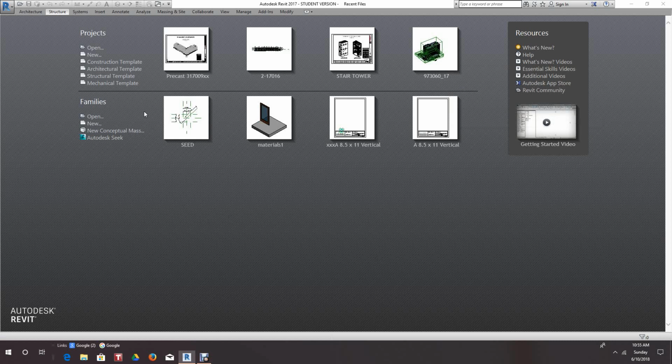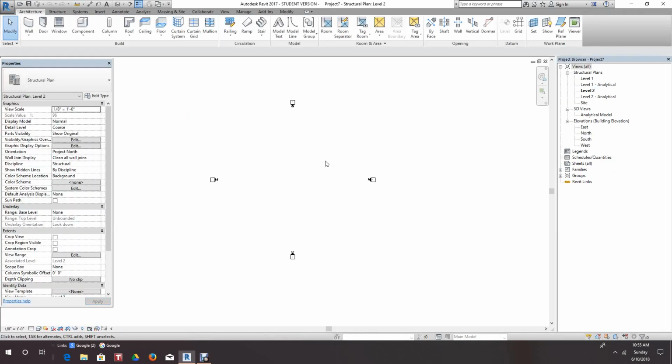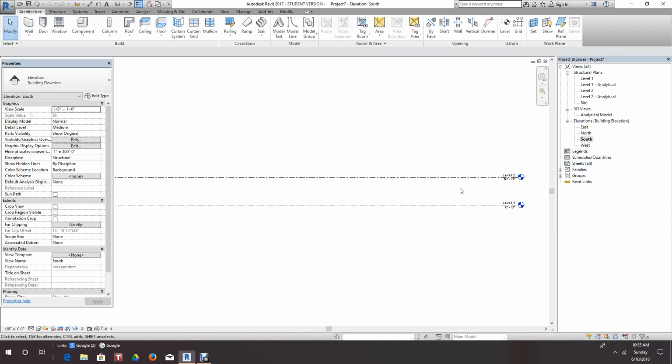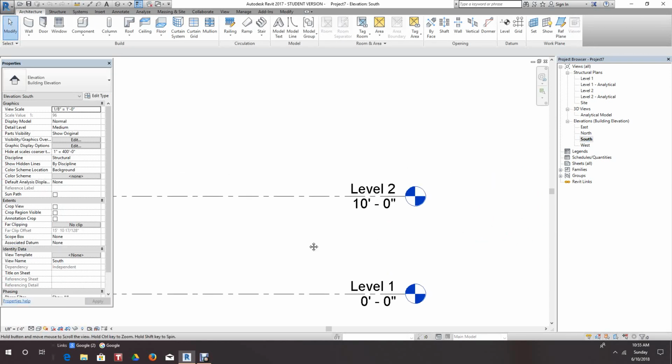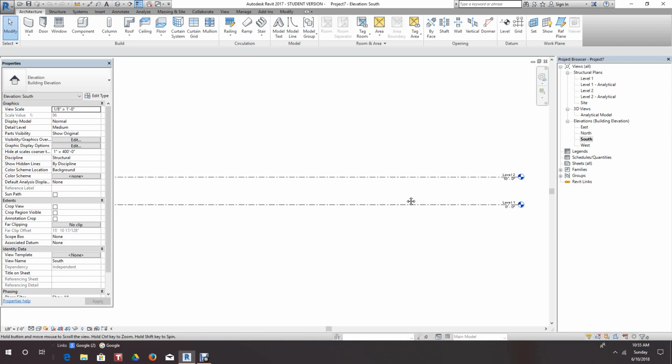This is going to be structural template now. We're going to look at levels and grids. The first thing we want to do is set up a framework for a building using steel. So let's go into our south elevation, and we have our two default levels, level 1 and level 2. So let's keep this very simple.